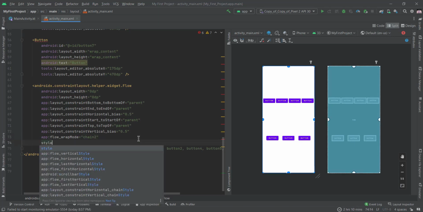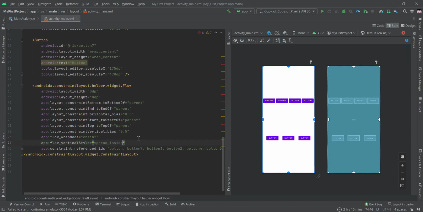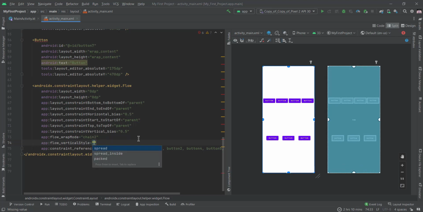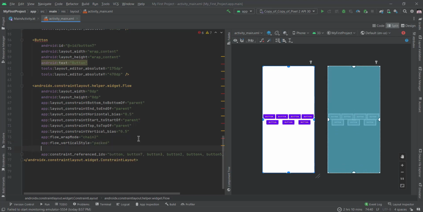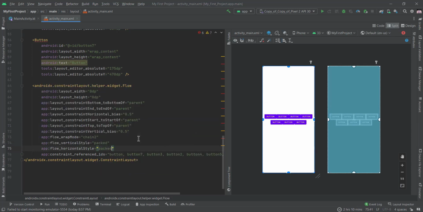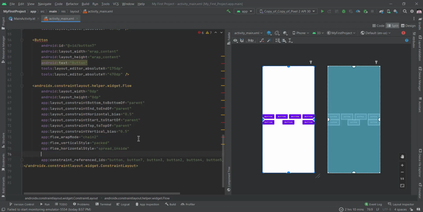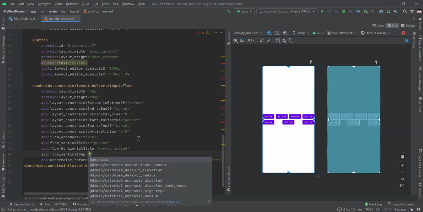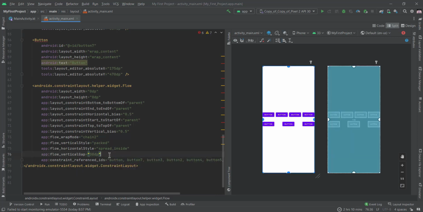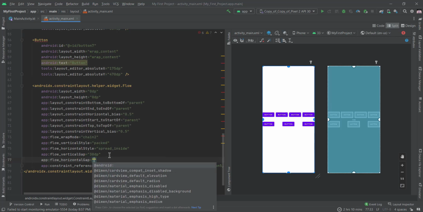So if you just add the vertical style, for example spread inside, you can see it pushed to the end of the parent. We have the spread, which is the default, and we have the packed. Similarly for the horizontal style, we have the packed, we just put them together. Then we have the spread, the default, and the spread inside mode. You can also add some gaps between the buttons if you don't like the default gap, by using the horizontal and vertical gap attributes. I'm going to add 30 dp, for example, and for the horizontal gap 30 dp as well.